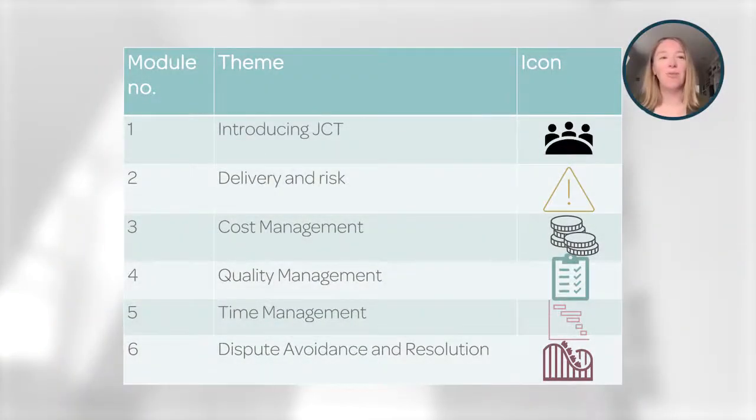What you can see now on the screen is a description of how this box set is arranged. We've got 6 modules for you, arranged, as I mentioned, in themes. And each one of those is highlighted by a particular icon to show you the theme that's being tackled in the module. So this is module 1, in which we're introducing JCT and looking at some of the key elements of the contract, how it's structured and what it's made up of. And all of those elements we will then go on and explore in further detail in modules 2 to 6. The icon for this module is as shown on the screen. It's the family, or it's the meeting around the table. So look out for that one as we go along.